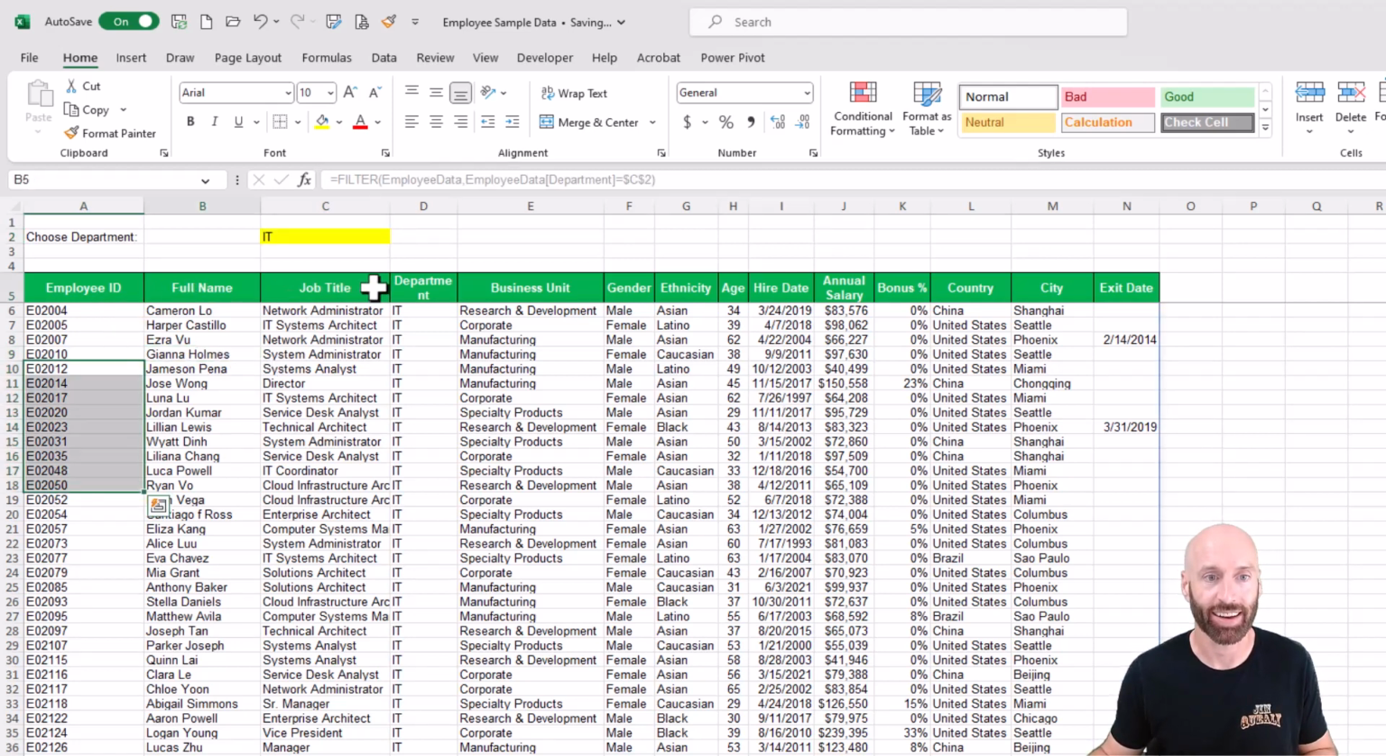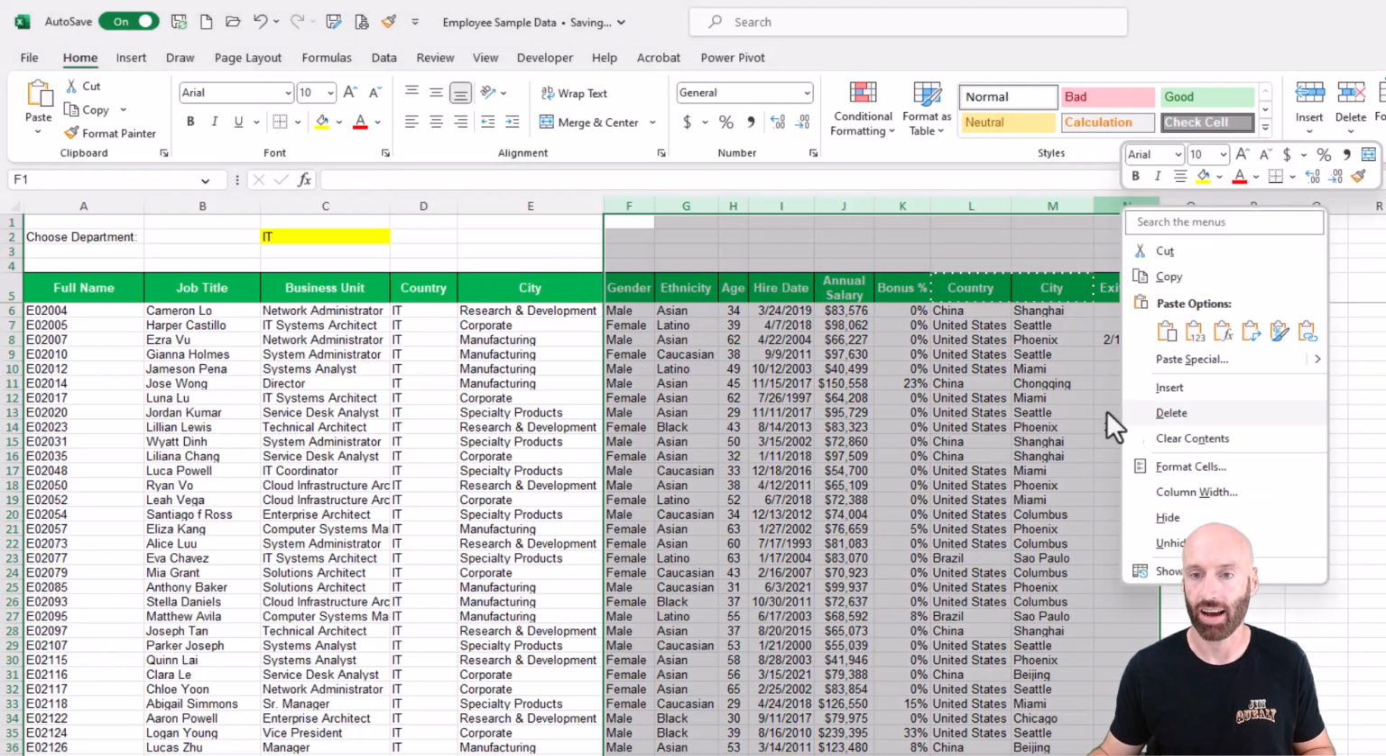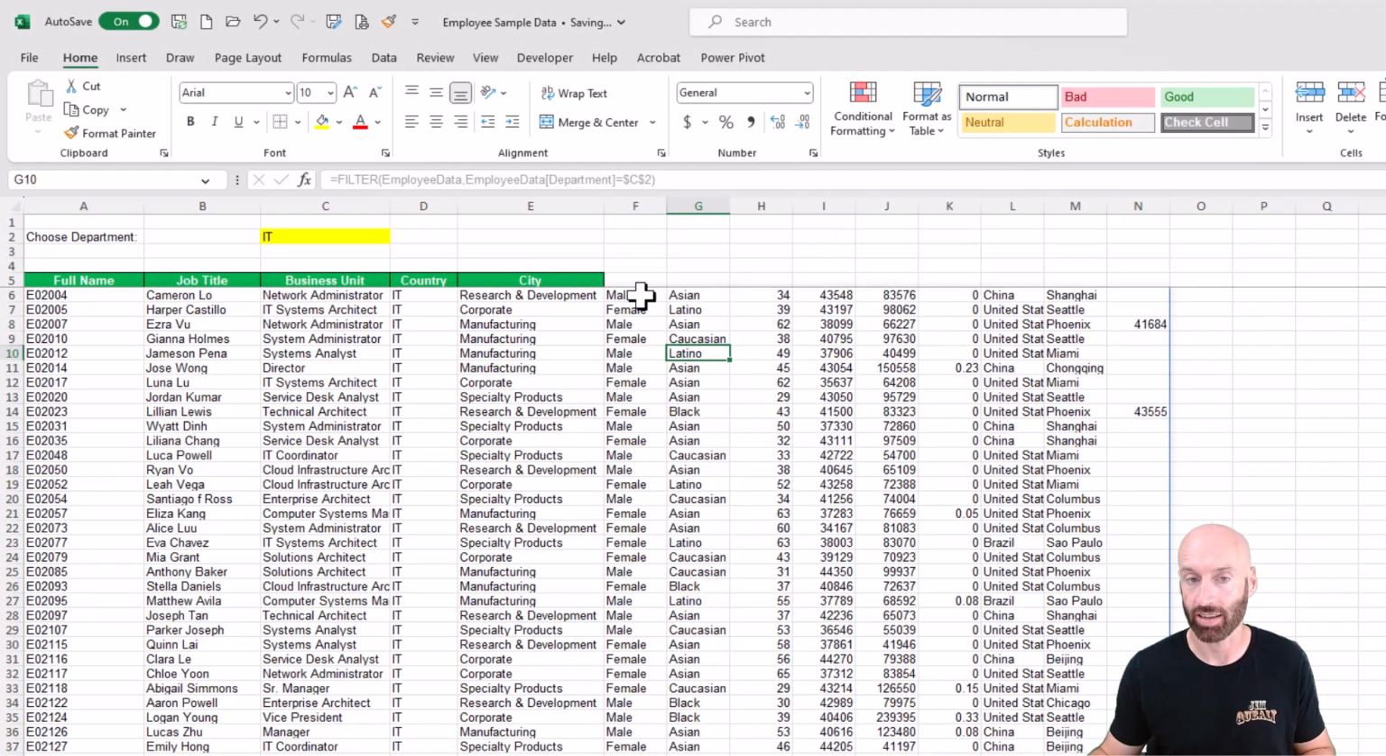Employee ID. We want department. We don't need to pull in the department because we have that here. Business unit. We don't care about gender, ethnicity, age, hire date, salary. Let's just go country and city. I'm deleting this out. Now notice it didn't delete these because this is all linked to this cell over in A6. And that's why it's gray here. When it turns black, that's where the formula actually is.